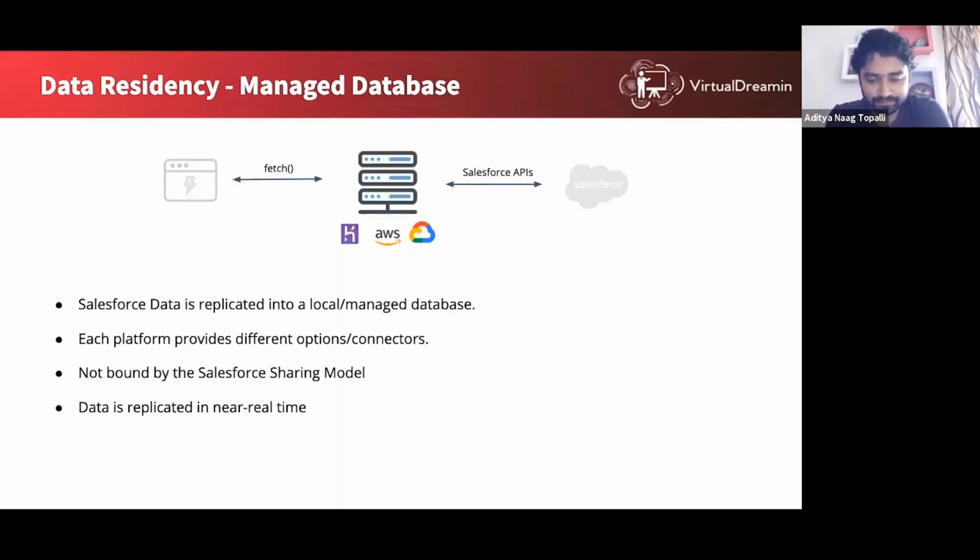And how do you get Salesforce data replicated locally into your databases inside these hosted instances? Is by using connectors that these services provide. For example, Heroku provides Heroku Connect, which actually near real time replicates all of your Salesforce data into a local database. And you can continue accessing the local data from Lightning Web Components.